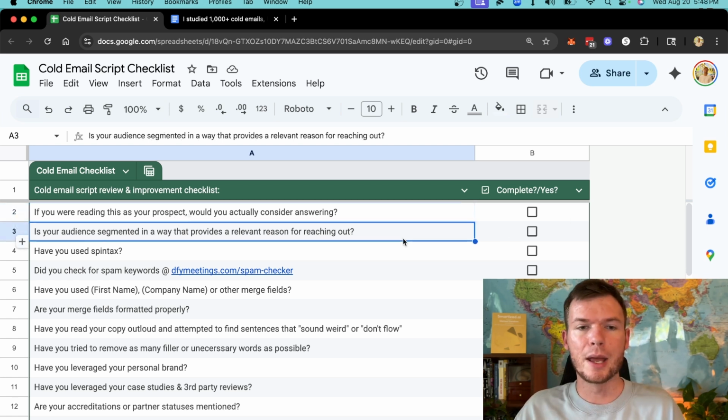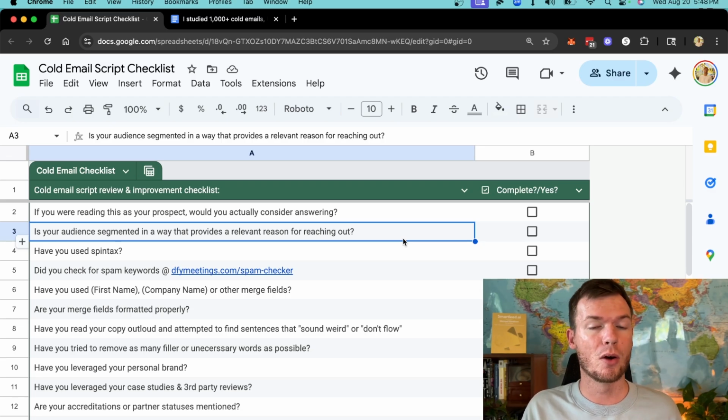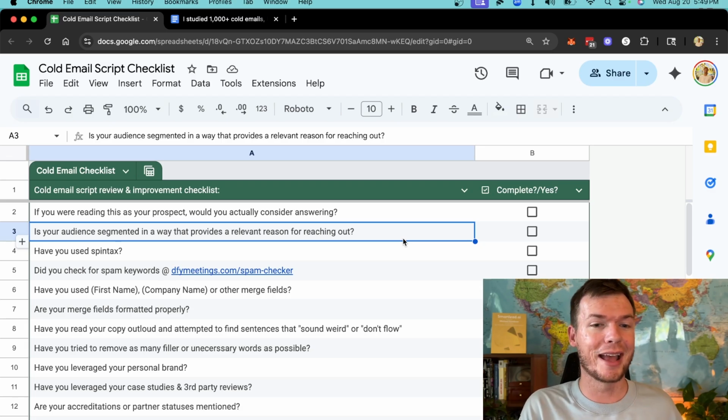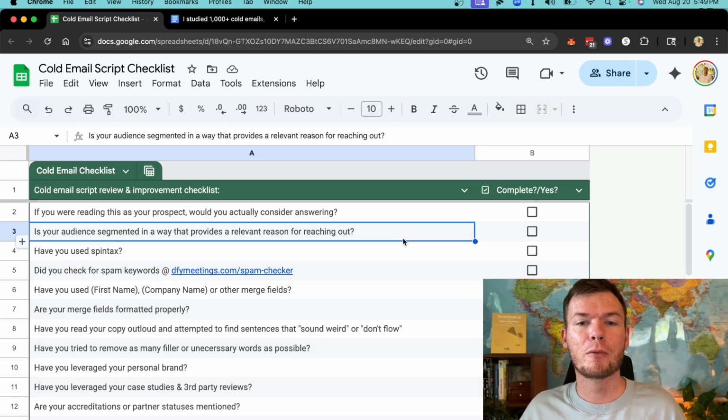Number two is your audience segmented in a way that provides a relevant reason for reaching out? In all of our campaigns, we either have a logical or personal reason for reaching out. A personal example might be you're based in the same city, or you went to the same university, or you have the same accreditation. Or a logical reason might be you see their hiring position related to your service, or you see that they're running ads and you also run ads, or you see they're not running ads and the pitch is they should be running ads. We want to have a strong reason as to why we're reaching out, and having this helps a ton.